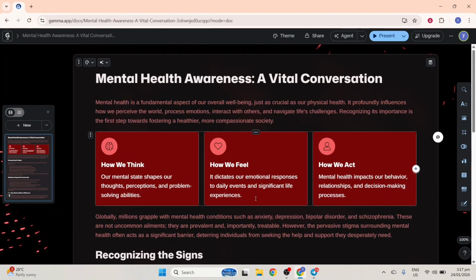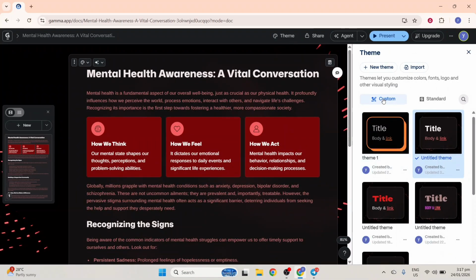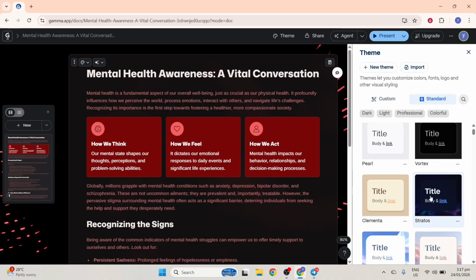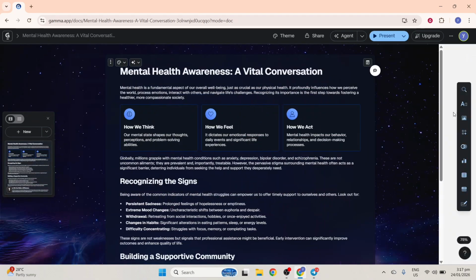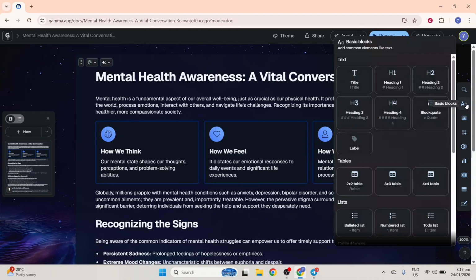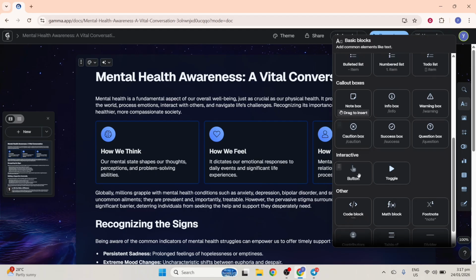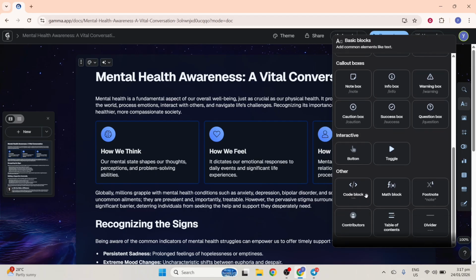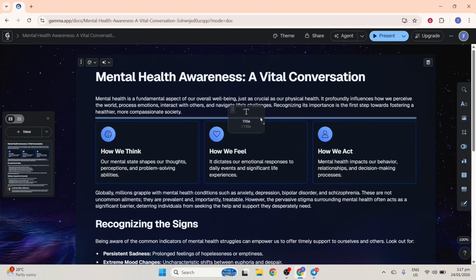To change the theme, click Theme at the top, then choose from your custom designs. You can also click Standard and select from the available options. You can also add basic blocks by clicking the Basic Blocks icon on the right side. Choose from text, tables, lists, call-out boxes, interactive elements, and more. Just click and drag them to the page where you want to add them.